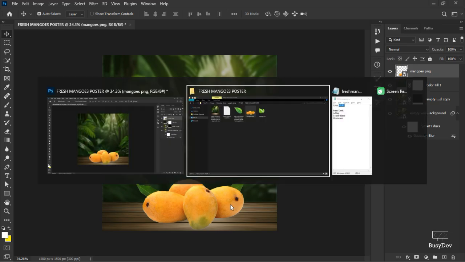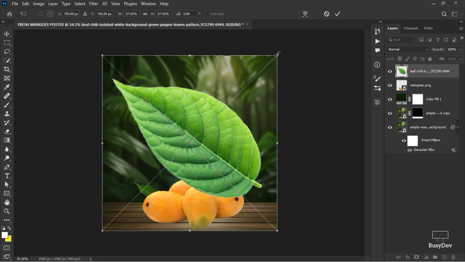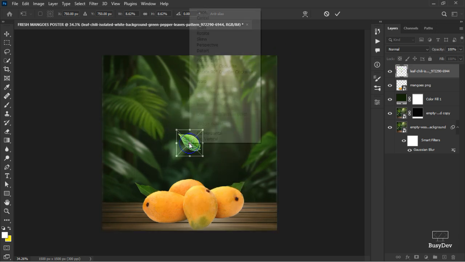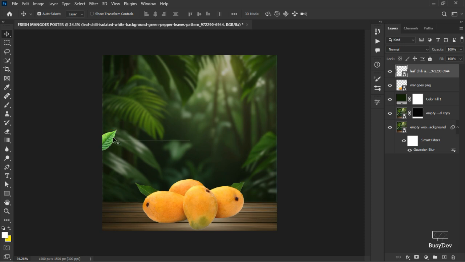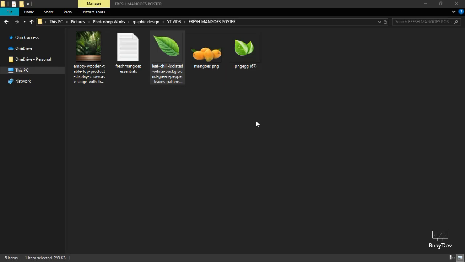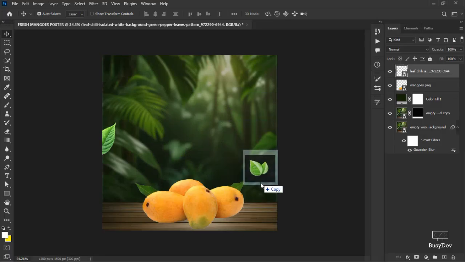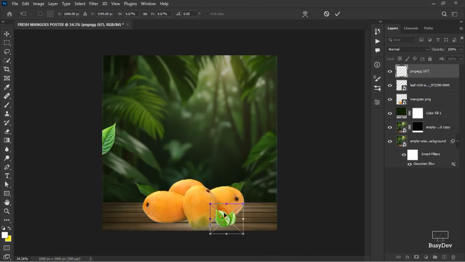So I'll bring in this leaf, then I'll scale it down, and then I'll right click, and then I'll choose flip horizontal, and we'll place it at this point. Let's rotate it slightly. Great. Let's increase the size a bit, and then rotate it slightly. Great. Then we can go ahead and bring this one to place in the corner. You have to reduce the size and place it nicely in the corner. Great.